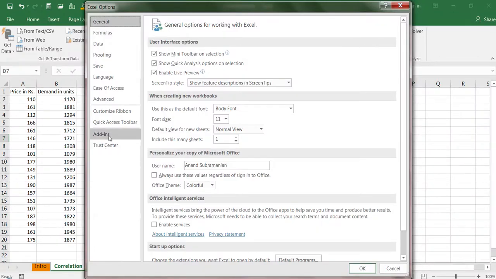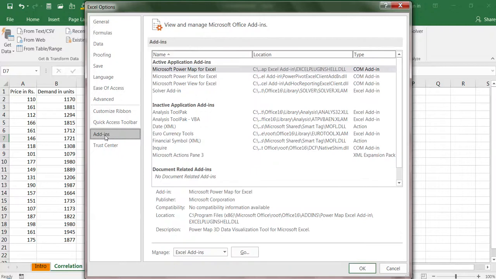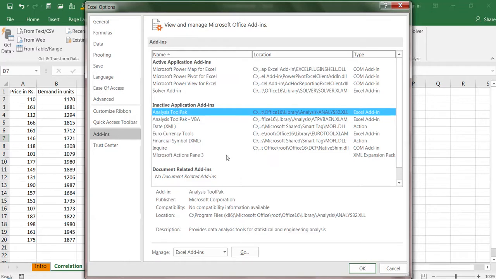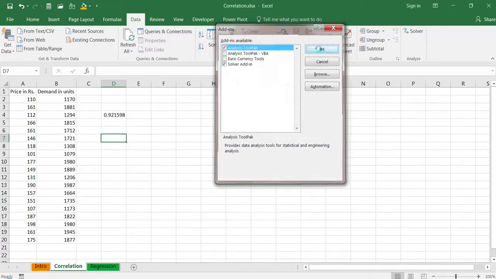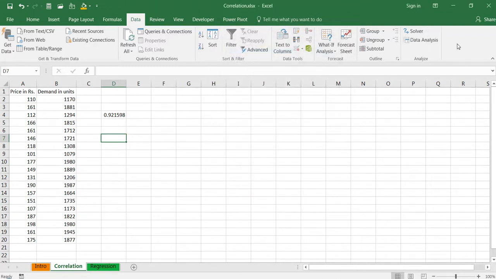Now under options, go to the add-ins menu, and in add-ins you can see under inactive application add-ins I have analysis tool pack. Now go to manage Excel add-ins and click go, and here you can see there is something called analysis tool pack. Simply select it and give OK, and now you can see a new option appears here called data analysis.